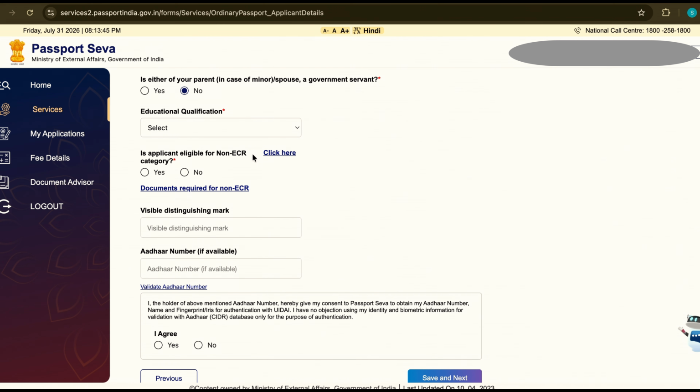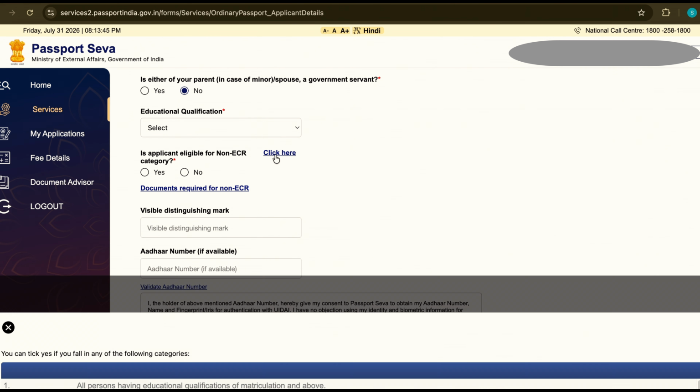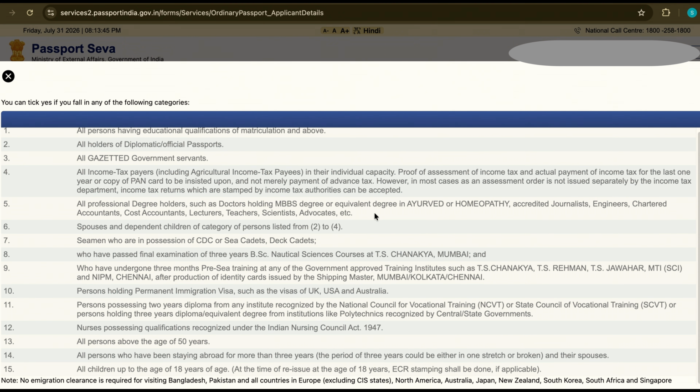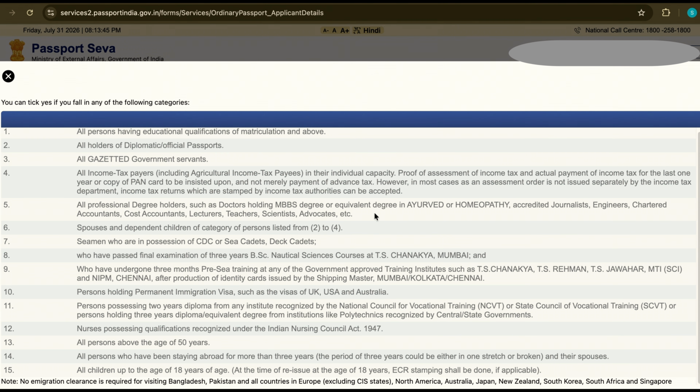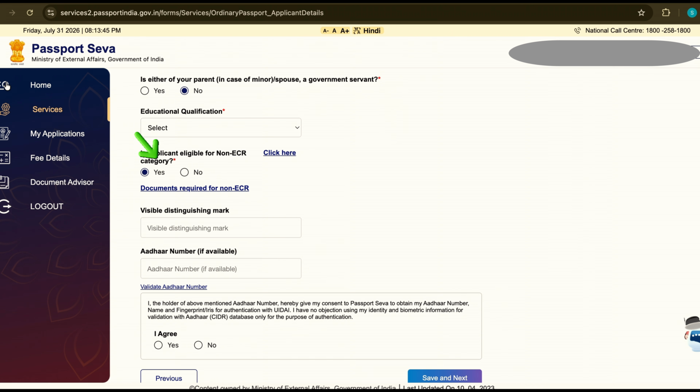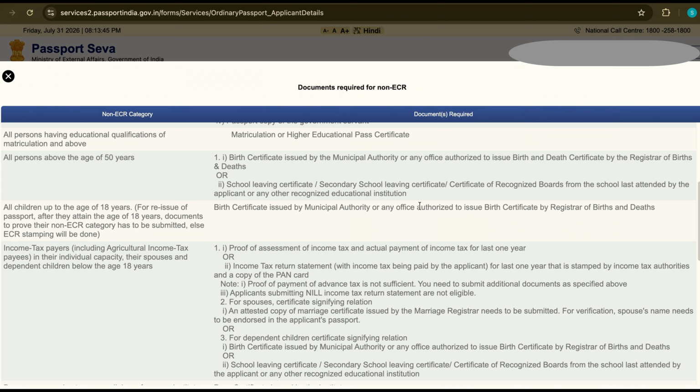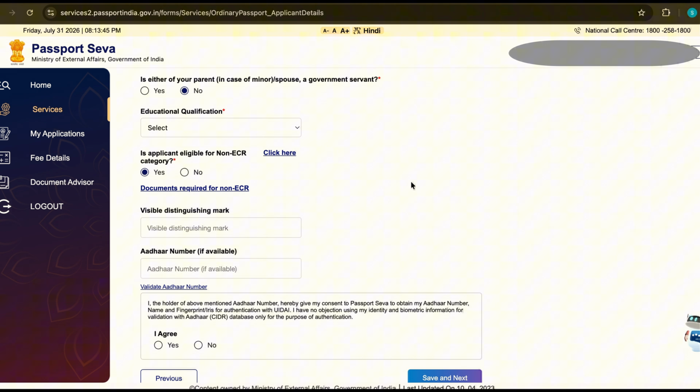If you are not sure about your eligibility, click on the links provided next to this question to check the eligibility criteria. Once you open the link, you will see the complete list of categories that qualify for non-ECR. You can pause the video here and take a screenshot of this page so you can refer to it while completing your application. There is also a link on the same page where you can check the documents required for non-ECR. If you don't fall under any of the listed categories, simply select no.